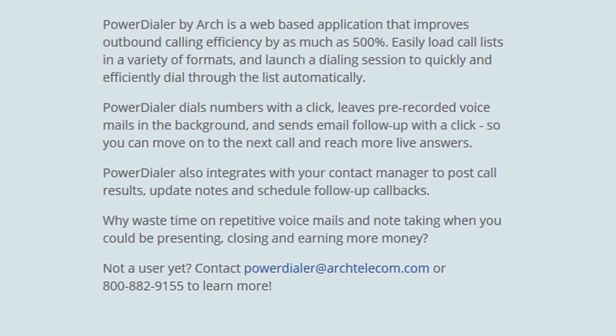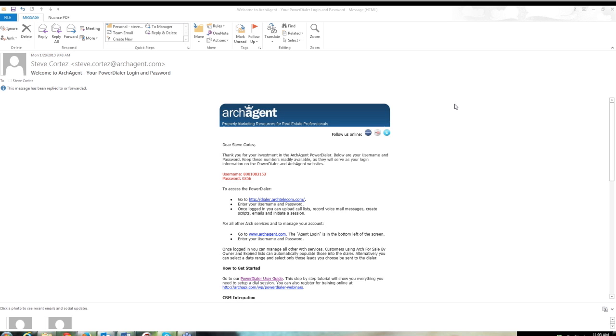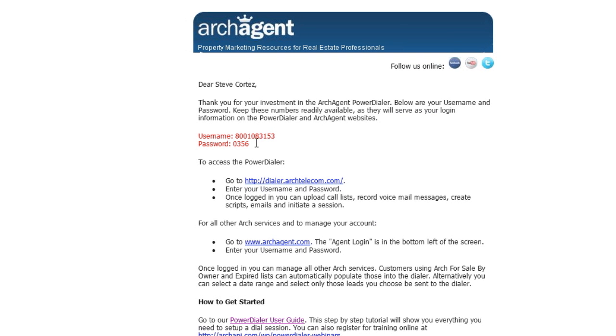Okay. So when we set you up, I send you out an email. It looks like this. You're going to want to keep it, not just because you like us, but because you need the information on it. All right? Username and password in red right here. Okay, so you'll need that to log in. So save this email. All right?